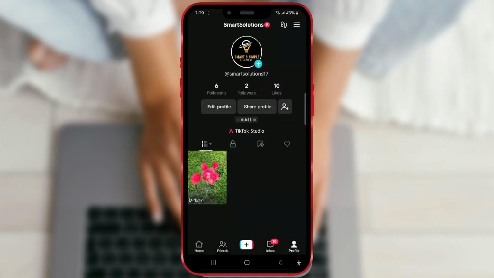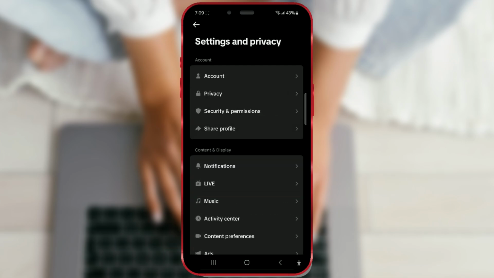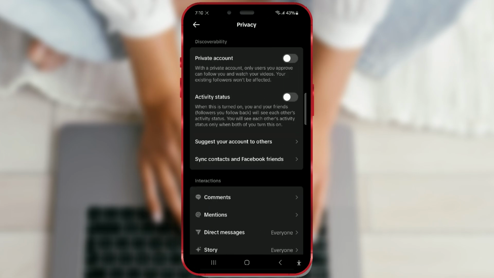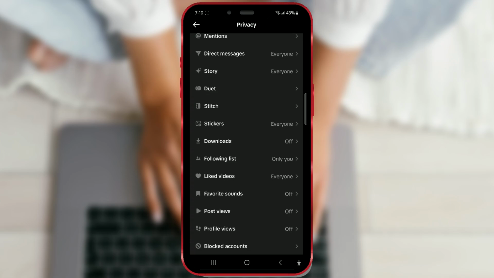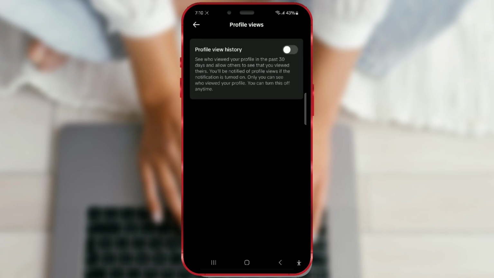Next, tap on the three lines in the upper right corner to open the Settings and Privacy menu. Scroll down and tap on Privacy. Then, look for the Profile Views option and open it. To enable this feature, tap on the toggle button next to it.